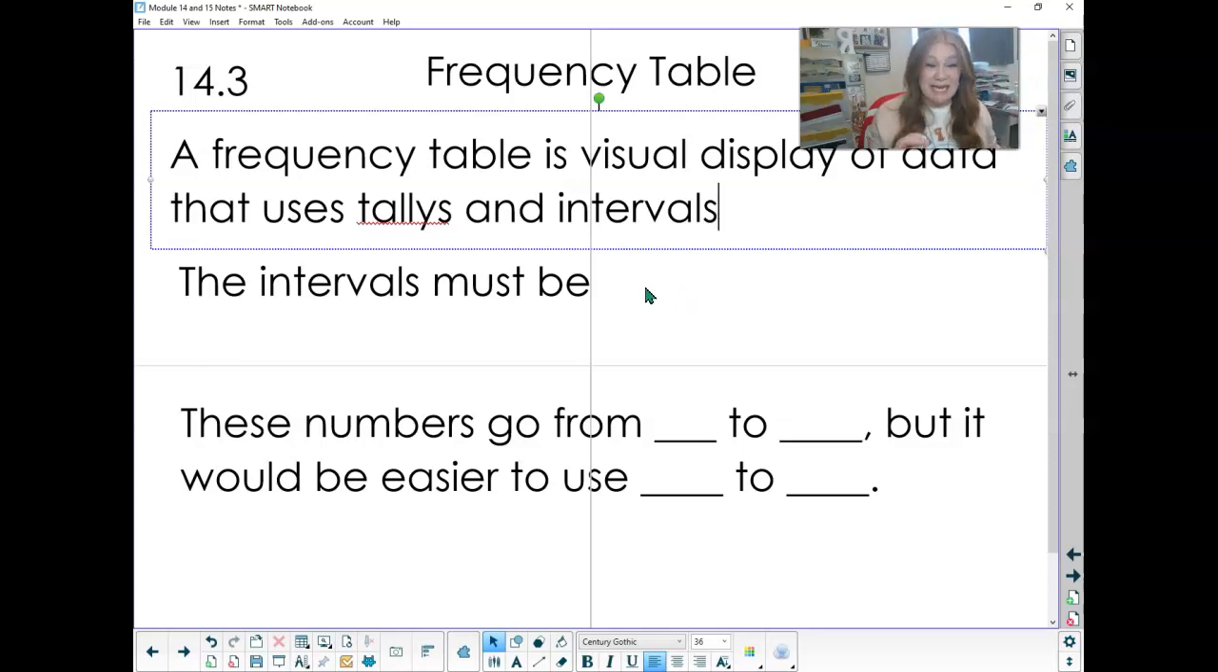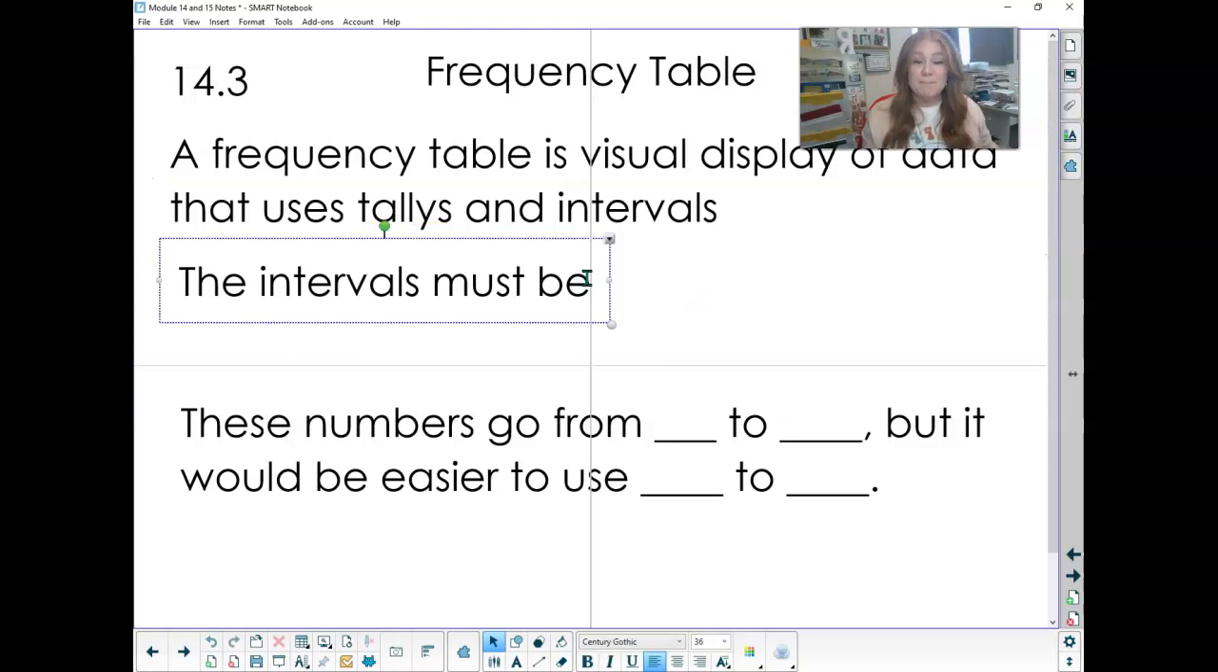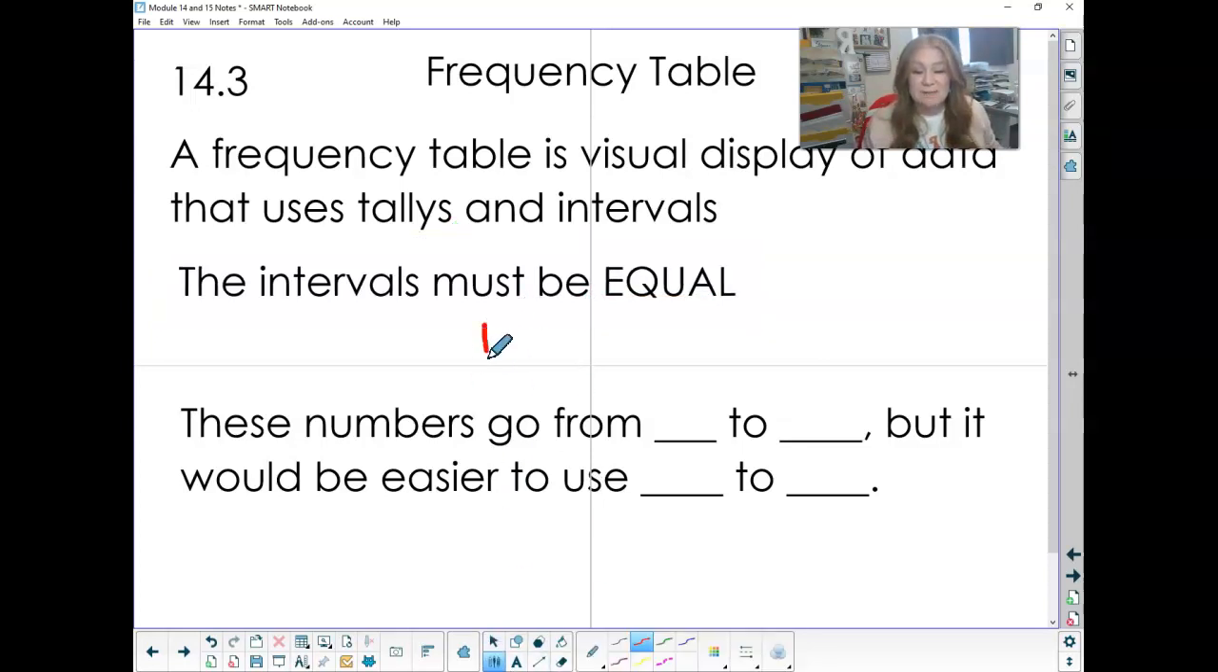But here's the key. These intervals have to be equal. So an example of this, if I just said, I want to go from 10 to 19. 10, 11, 12, 13, 14, 15, 16, 17, 18, I need another finger, 19. So there's 10 numbers there.